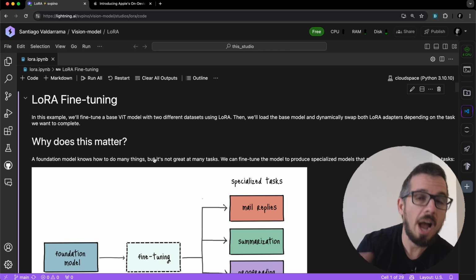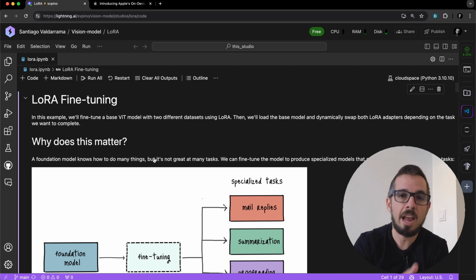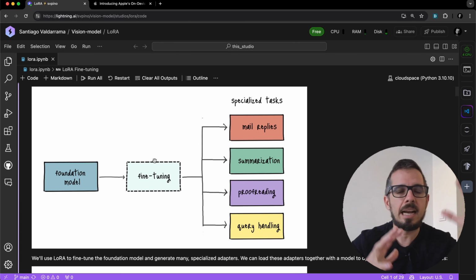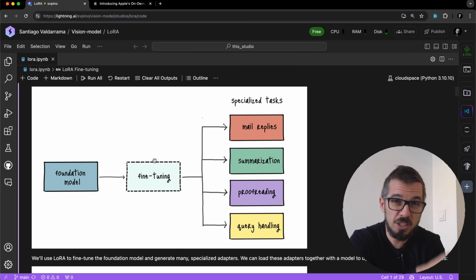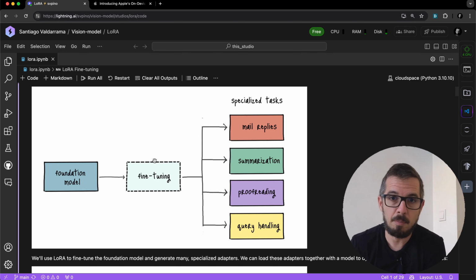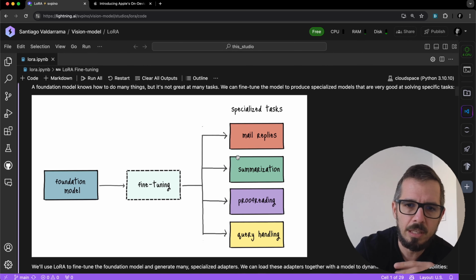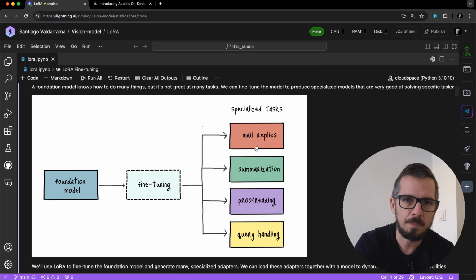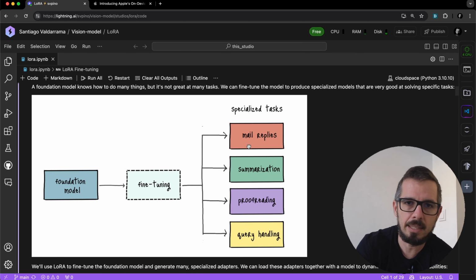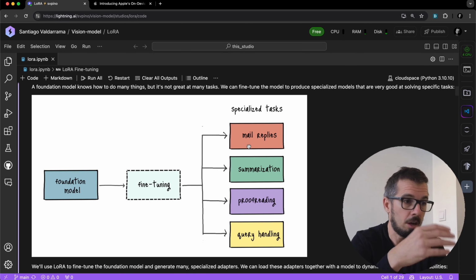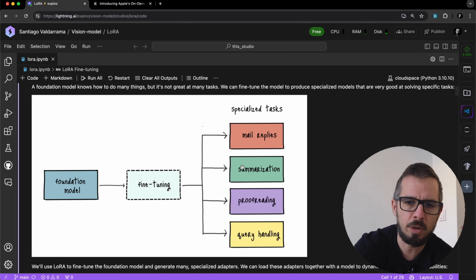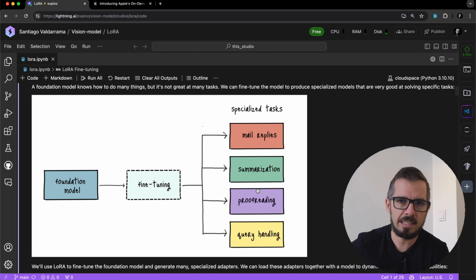So, why do we care about fine-tuning, and why do we care about LoRA? Why is it important? Well, at the beginning, the whole idea is to get a foundation model, which is gonna be large, it's gonna be heavy. We want to fine-tune that model to specialize that model. So now, in the case of Apple, these are some of the tasks that Apple wanted to specialize their foundation model on. So, mail replies. They want a model that's capable of producing replies to an email, right? Summarization, proofreading, query handling, there are many other tasks.